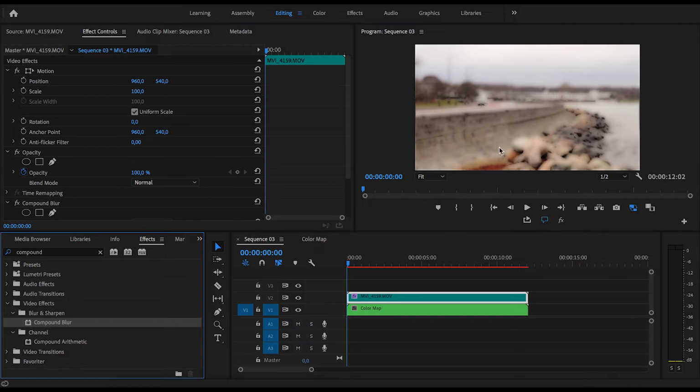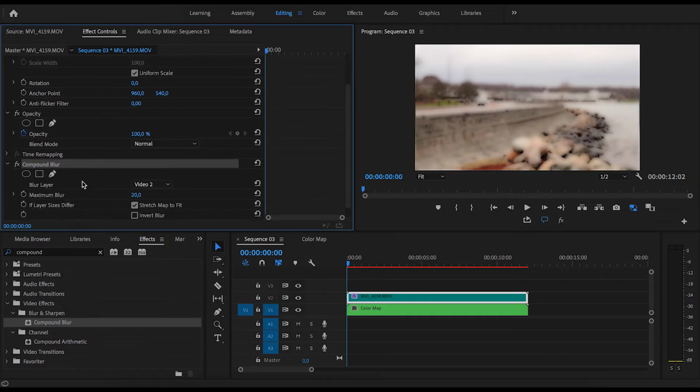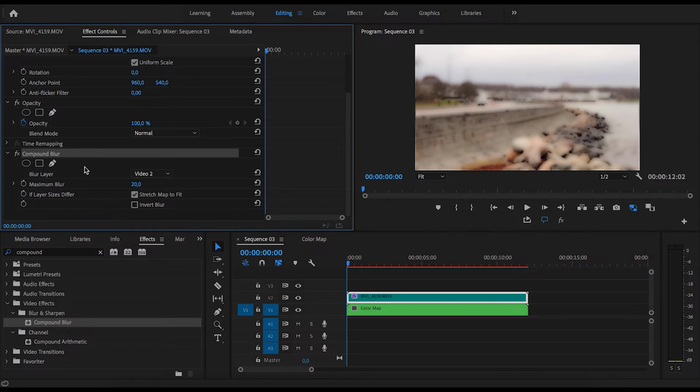It all looks weird, but that's because the blur effect is added to the video layer video 2. So if you scroll down here under the compound blur effect, you can change the blur layer to video layer 1, because that's our color map. Now you can see that it looks much better.